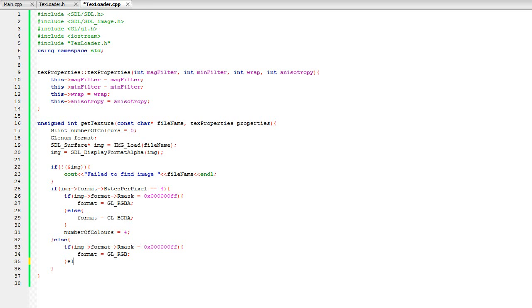And then again else. Some textures are BGR, others are RGB, just so you know. I've seen them be both before.